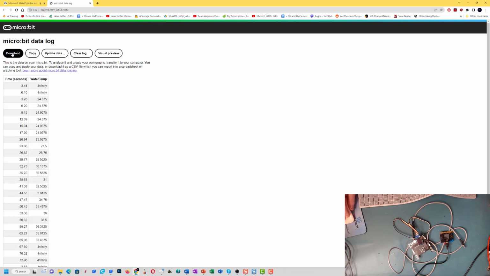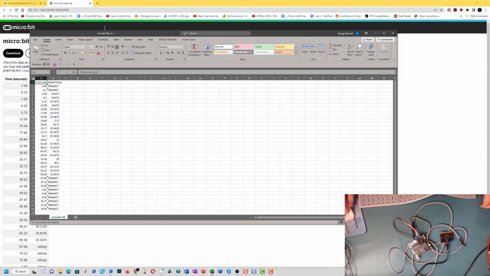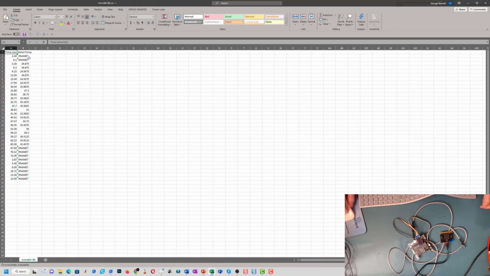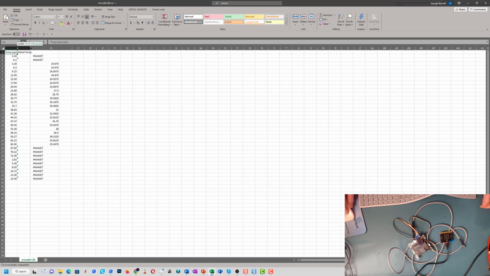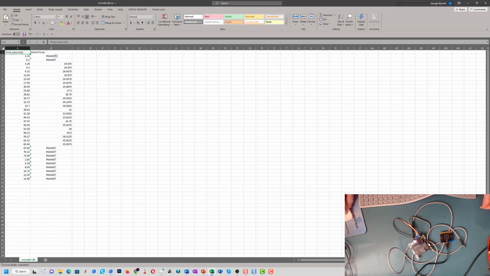So what I can do is click download, and it's going to download it as a CSV file. Usually it will put it in your downloads folder, so you will find this file. I'm just going to double click on it. It's going to open it up for me in Excel. For you, it might open it up in Excel or some other spreadsheet. Alright, here it is. And notice it doesn't know how to interpret -infinity, it just gives you a name error.